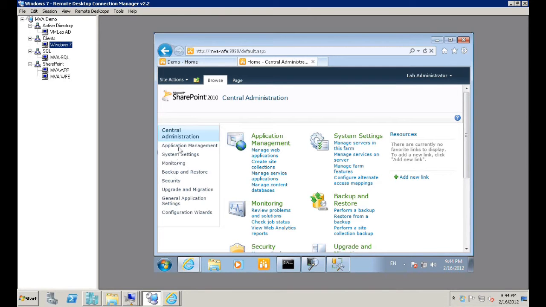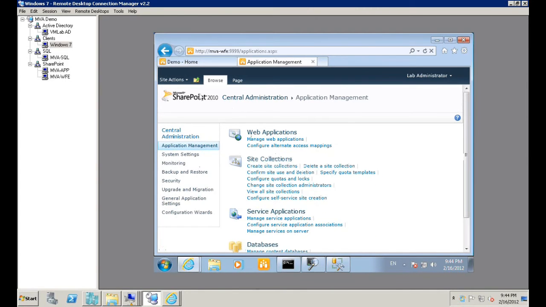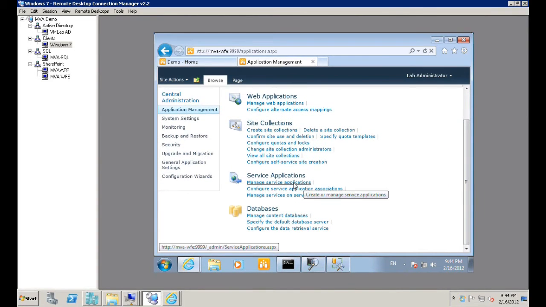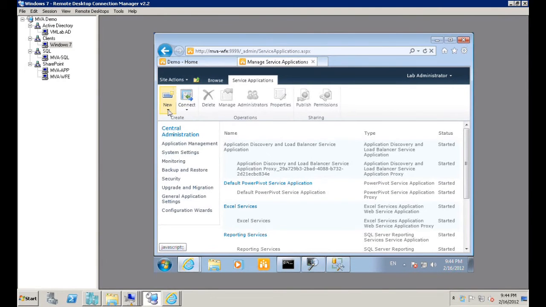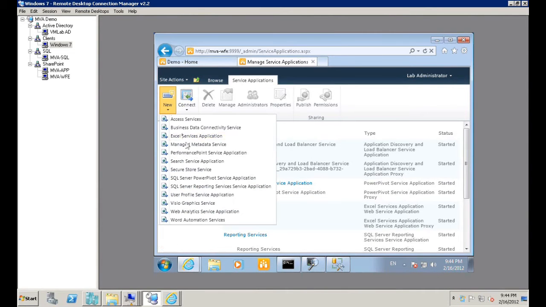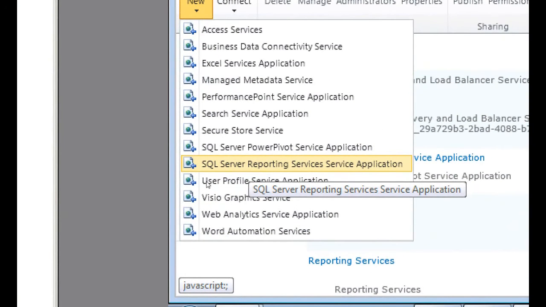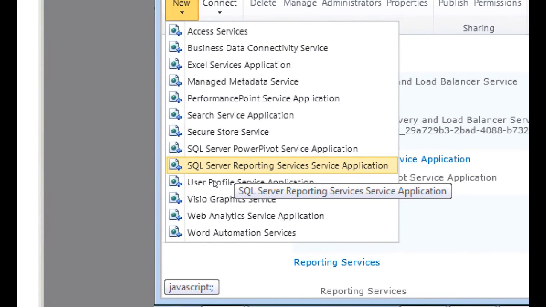So the first thing we'll do is take a look at application management. I'm in Central Administration, and I've gone over to application management, and I'm going to scroll down and manage my service applications. The first thing you'll notice when I click New is we've got a new type of service application. This is something you haven't seen before if you have not tried this with SQL Server 2012. You have the SQL Server Reporting Services service application.